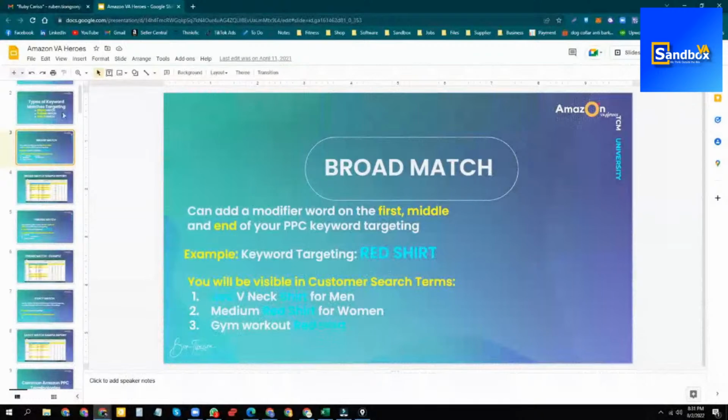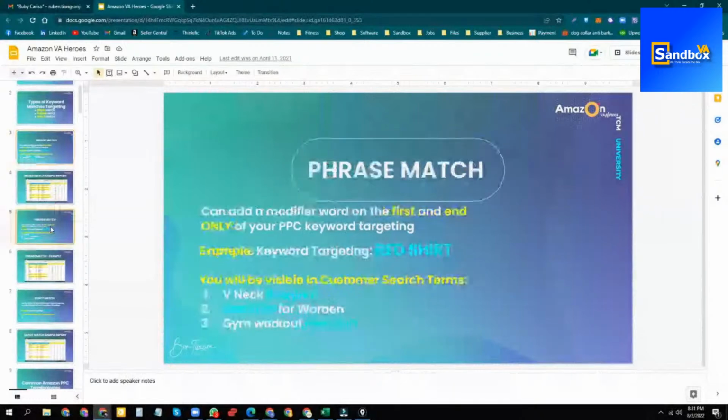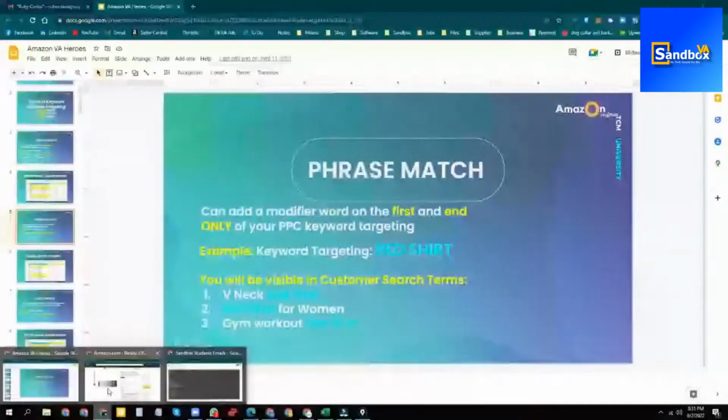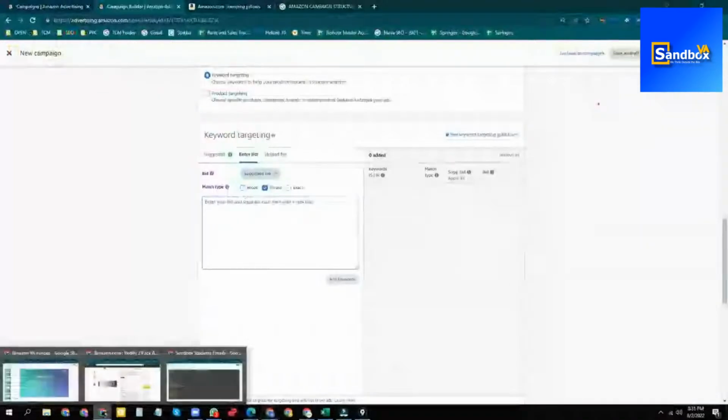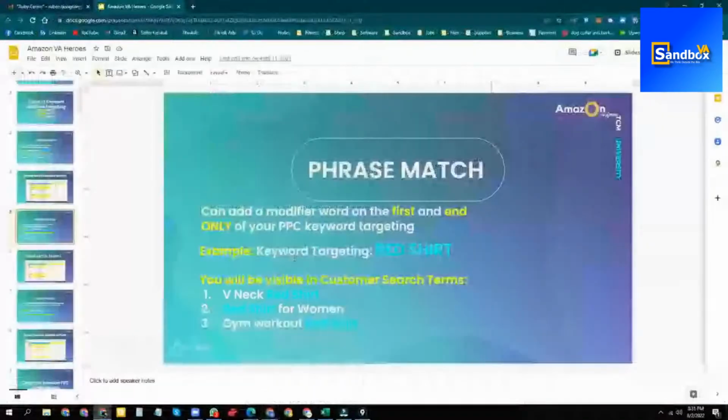But the question there is, what is the difference pagdating sa phrase match? Kasi meron tayong phrase match. Right? So sa phrase match naman, you can add a modifier word on the first and the end only of your PPC keyword targeting. Like let's say, same example. We are targeting red shirt. We are selling red t-shirt.